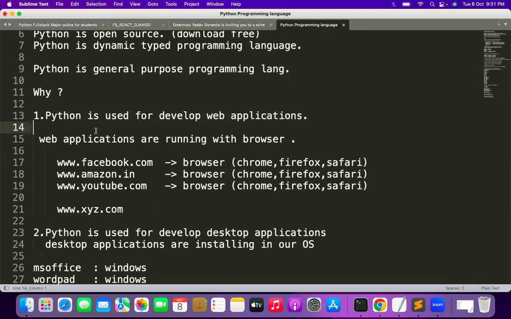So, sir, what is a web application? You may ask that question. An application which runs through a browser is called a web application, like www.facebook.com, amazon.in, youtube.com, etc. Suppose I want to build one more web application like www.xyz.com. Then Python is basically useful.